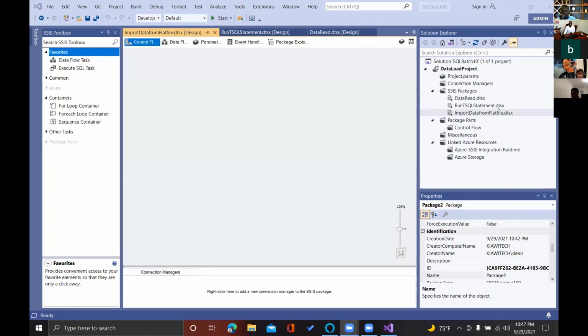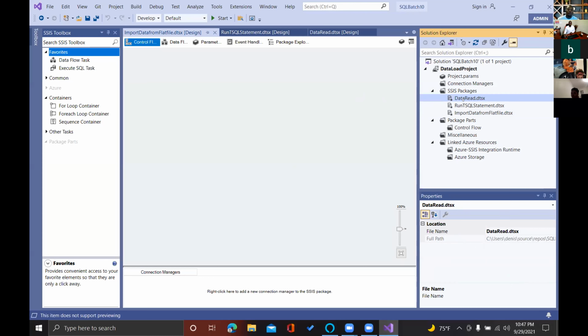Okay, guys. So we are all here. We've created three packages. We don't really need all of them. Let's first start with the first one, right? On this package called data read, we need to find data. All I want to do in this package is read data from a SQL Server, extract that data, and load it to another SQL Server. That's all I want to do, right? I'm reading data from a SQL Server, extracting it, and loading it to another SQL Server. And we're going to create it as a package.